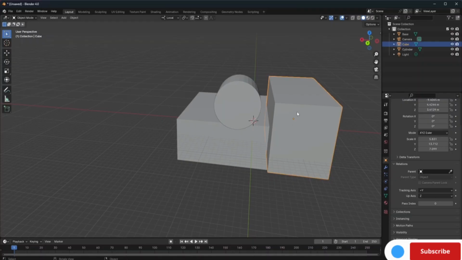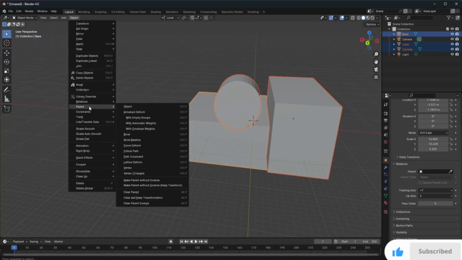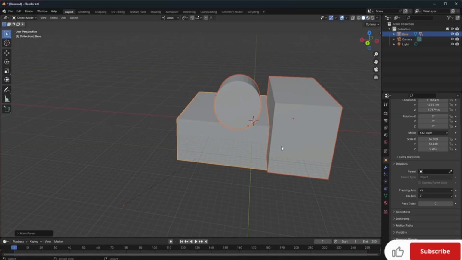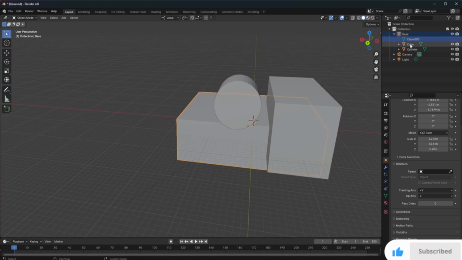What I can do now is select the cube, select the cylinder, and at last select the base. Now if I go to my object, and from here go to parent, I can click on object over here, and you can see under the base I have all of these things. If you click on base, you have the cube, and after that you have the cylinder.